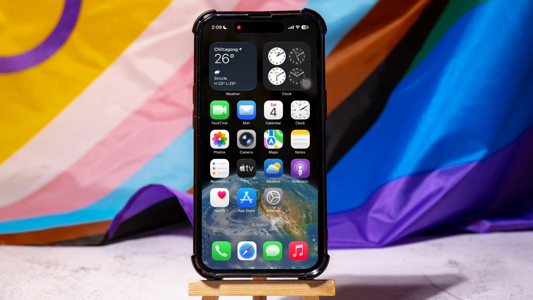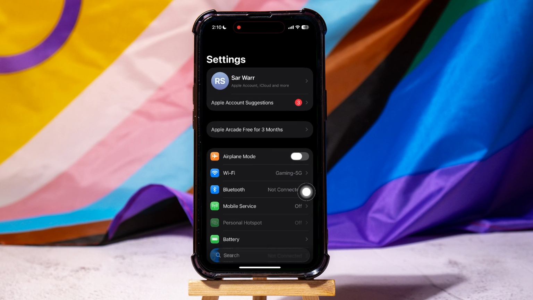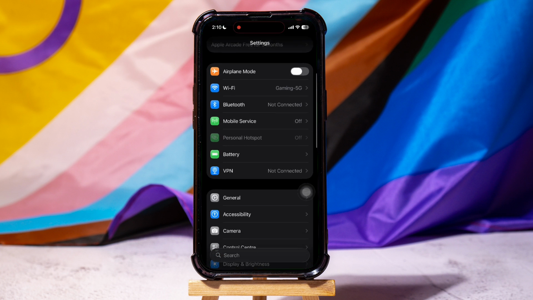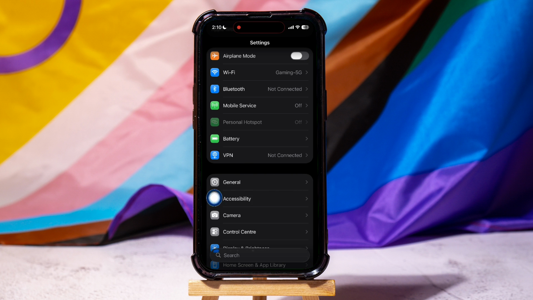How to check if iPhone is blacklisted. To get started, first of all go ahead and open up the Settings application on your phone. Once you're here, go to General as shown.